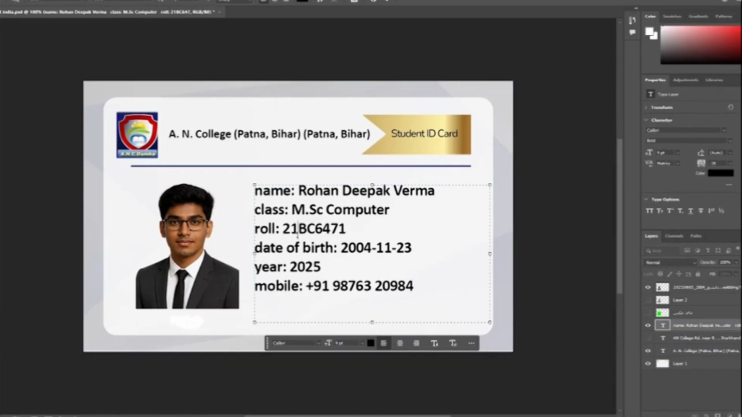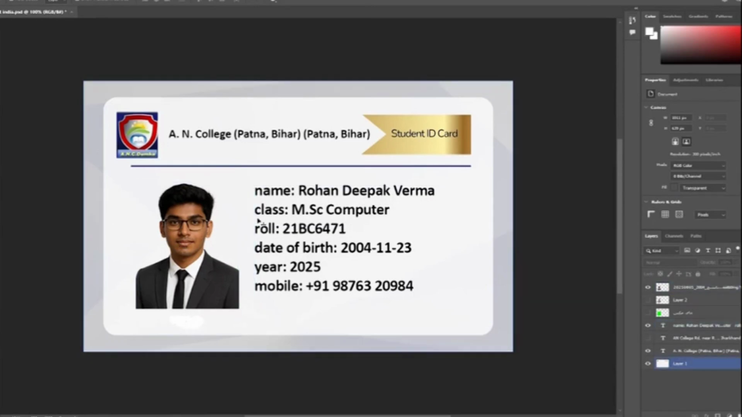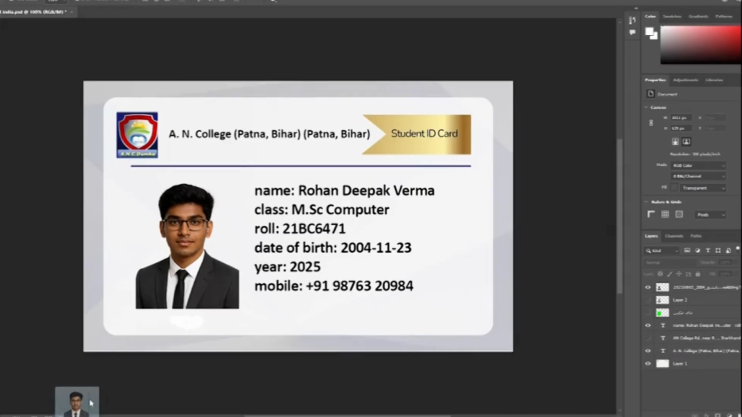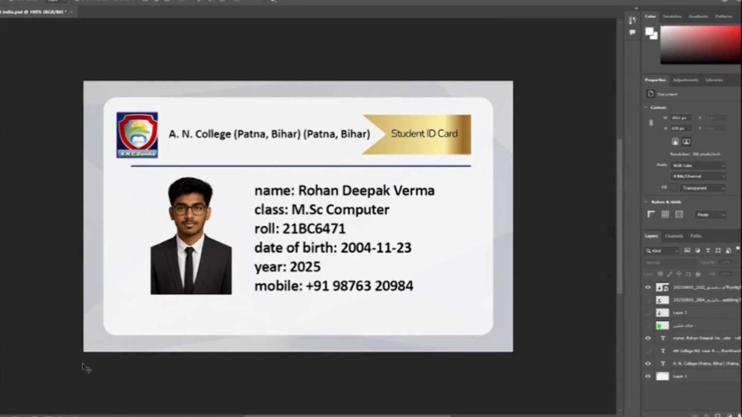I'll do exactly the same thing for the photo as well. I took that photo from the corner where I placed it here. This is the person's photo. I'm going to replace the previous photo with this one. I drag and drop the file, and that's done. Now let's go into Google Chrome and continue the work there.